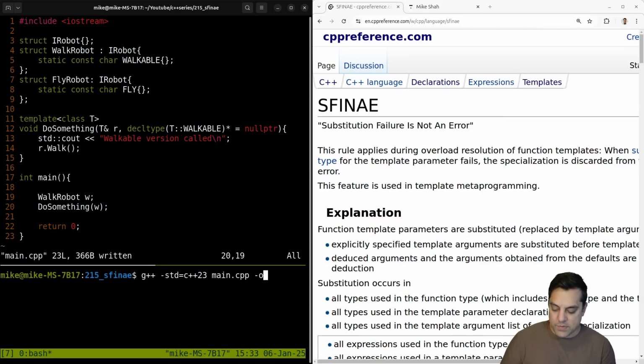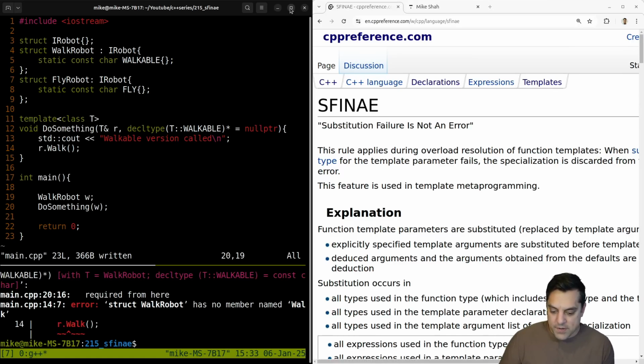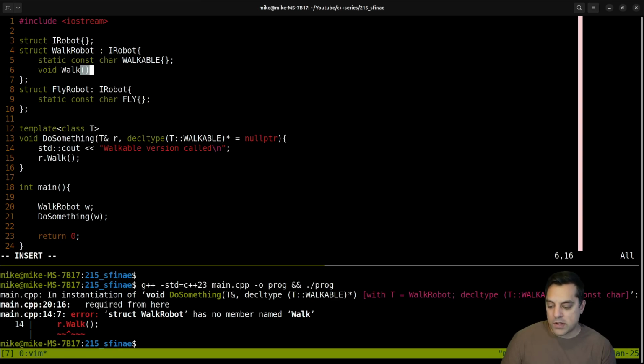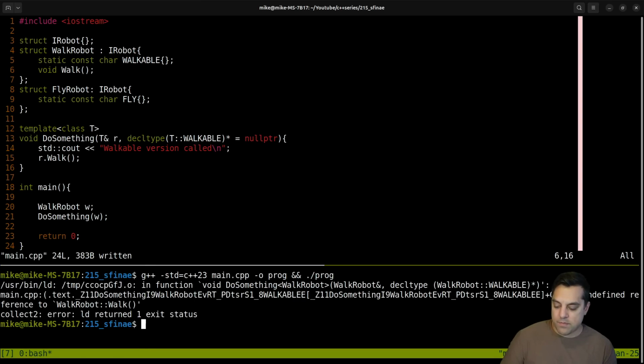I could use C++23, although this should work on most versions of C++. I'm not doing anything too fancy here. We'll compile and run it here. Let's see what happened. And it says, okay, walk robot has no member named walk. And okay, that's fair enough. Let's go ahead and add our member walk here, because this is something specific to our walking robot. So let's go ahead and pop that in here.